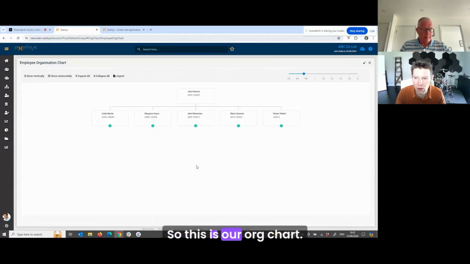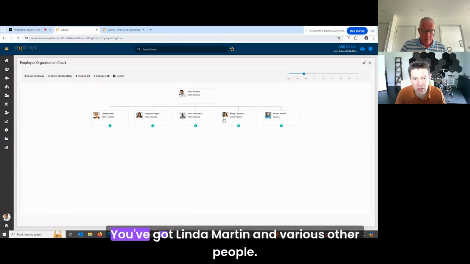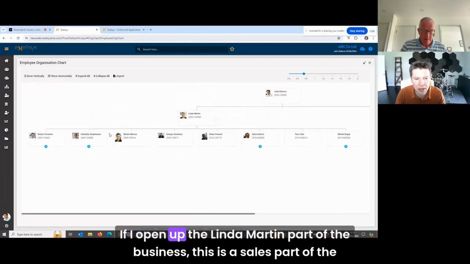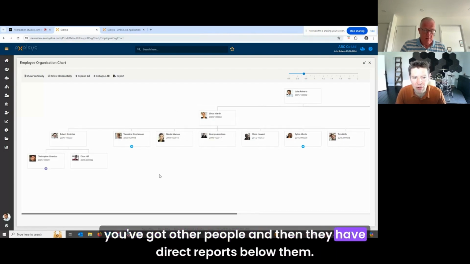So this is our org chart. You've got John Roberts, that's who I'm logged in as. You've got Linda Martin and various other people. If I open up the Linda Martin part of the business, this is the sales part of the organization. Within the sales part of the organization, you'll see Nicole Marcoux, and you've got other people, and then they have direct reports below them.